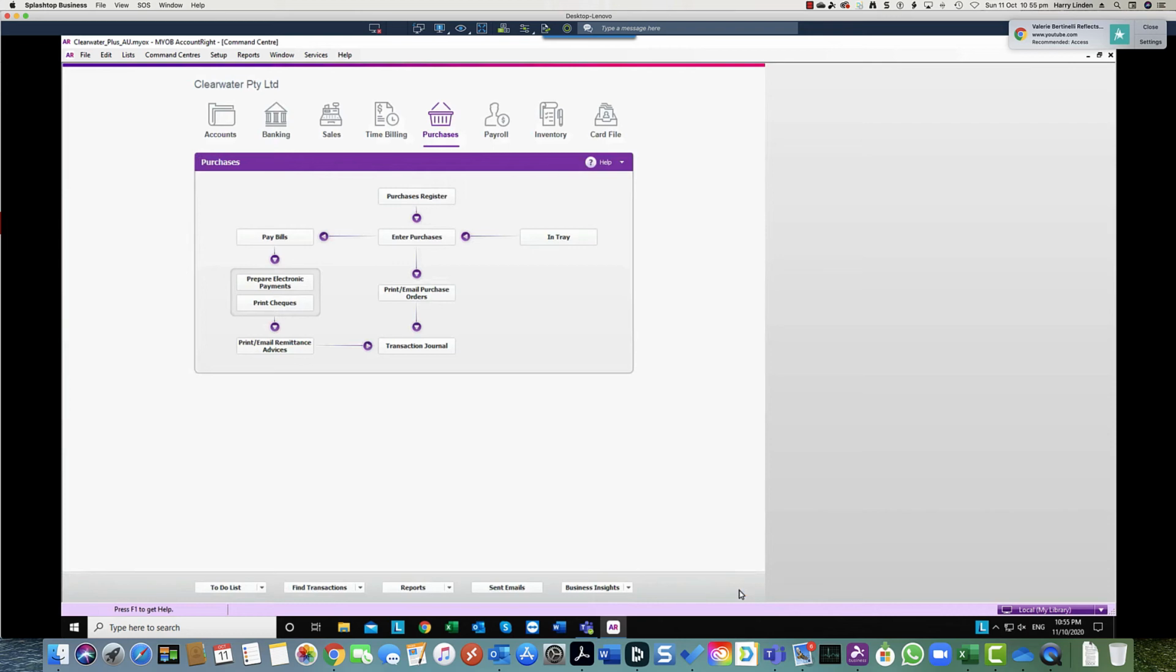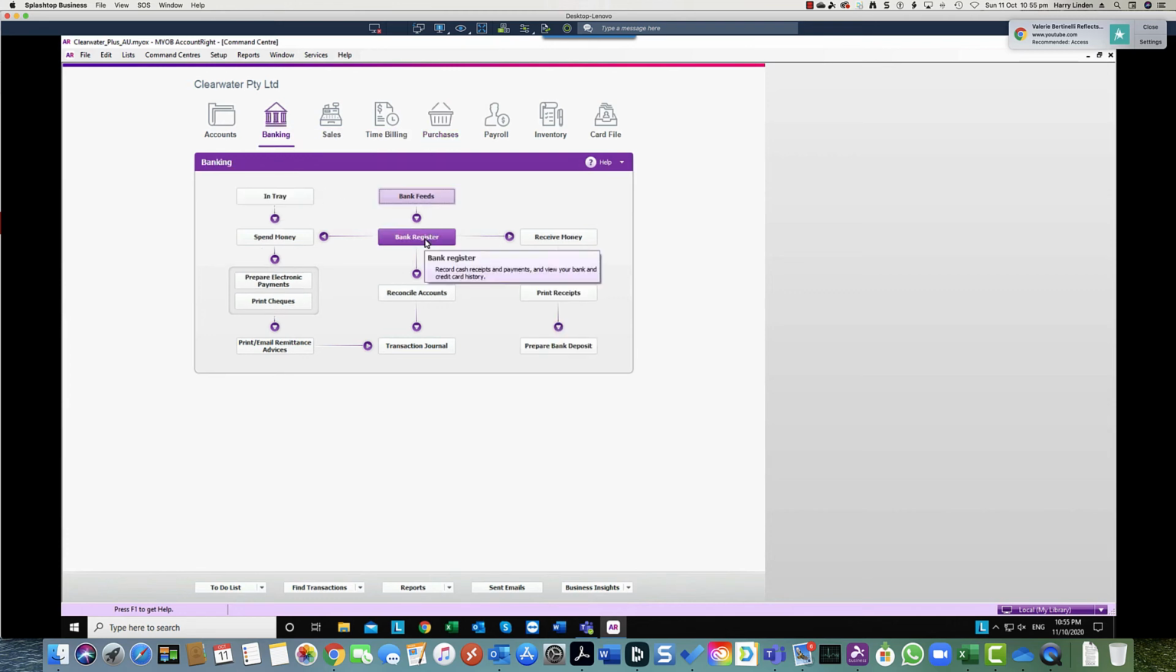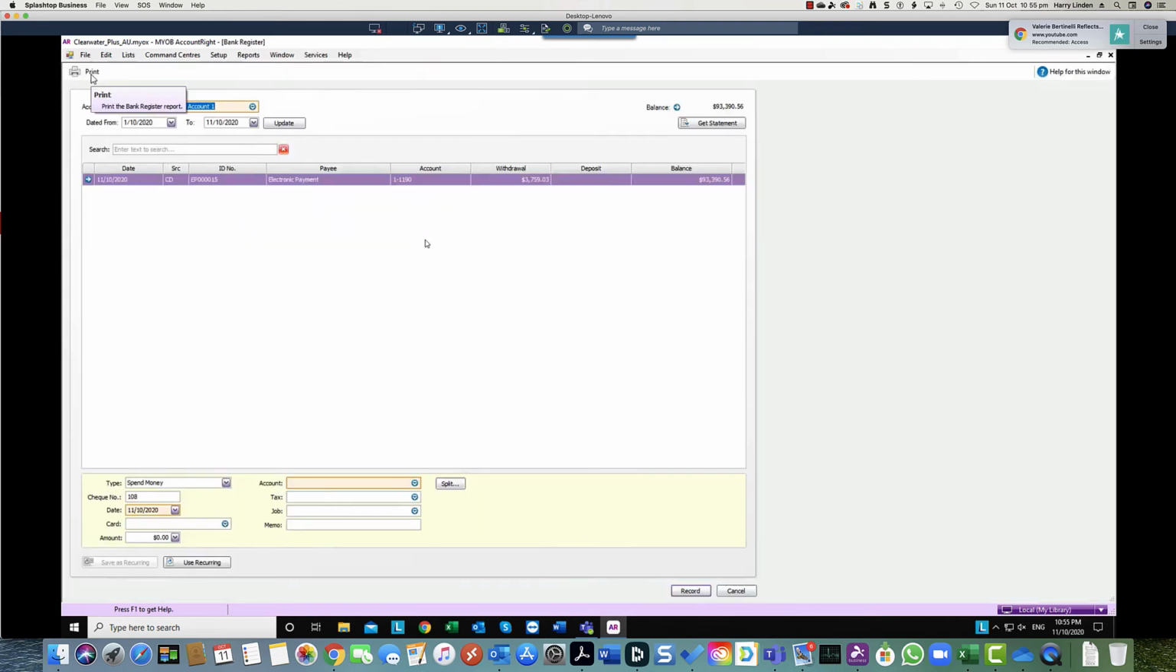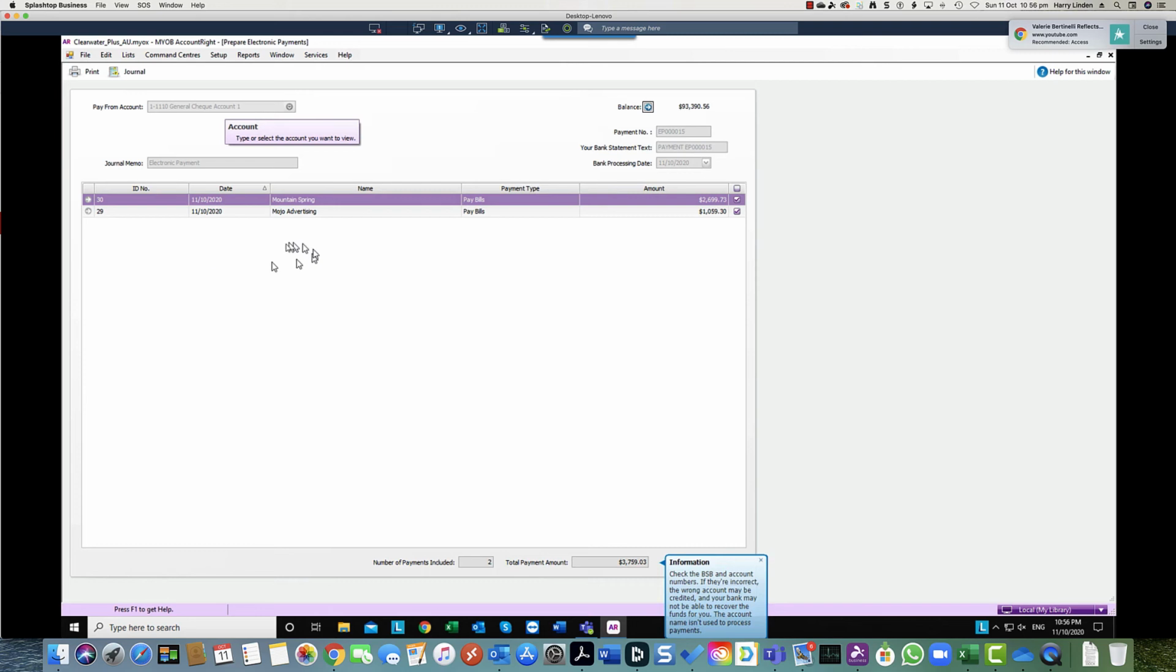So we close out of that, and if we look at the transactions, if we look at the bank register to see what the impact is there, so in the bank account you've got a single line item for the combined value. That's the balance of the bank account, but this is the combined value of the payment that you're making electronically. So if you open it up, you can actually see that it's those two bills that we paid. Okay.